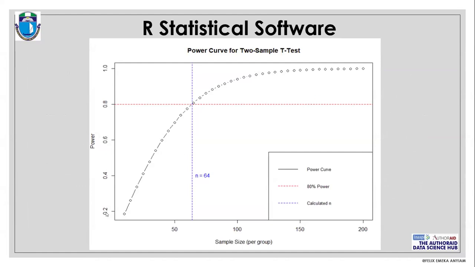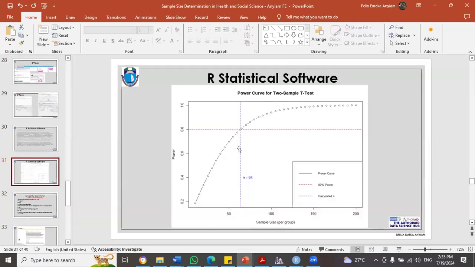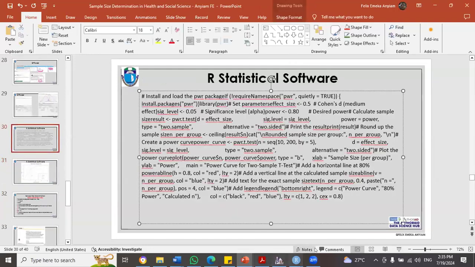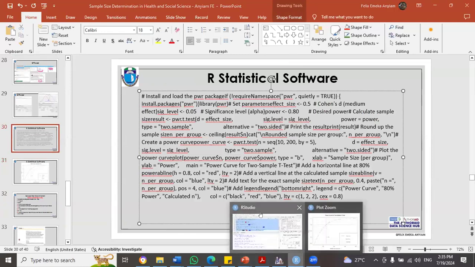From this chart, you can see that an increase in the power increases your sample size. As your power is increasing, your sample size is also increasing. So this is what you're having here. So in R, the code is there. When you get this PowerPoint, you can copy this and put it in your RStudio. So this is it.